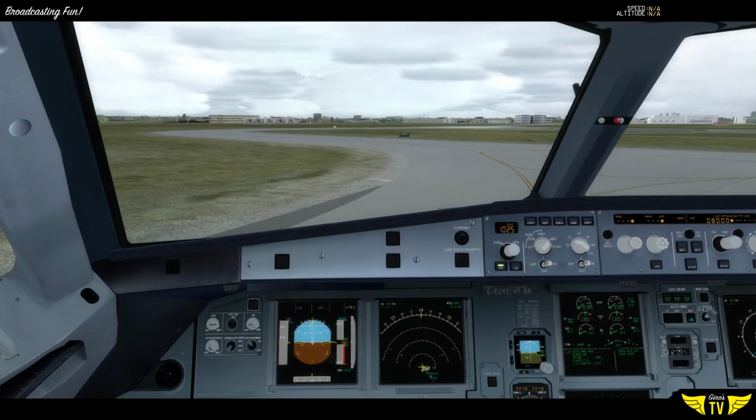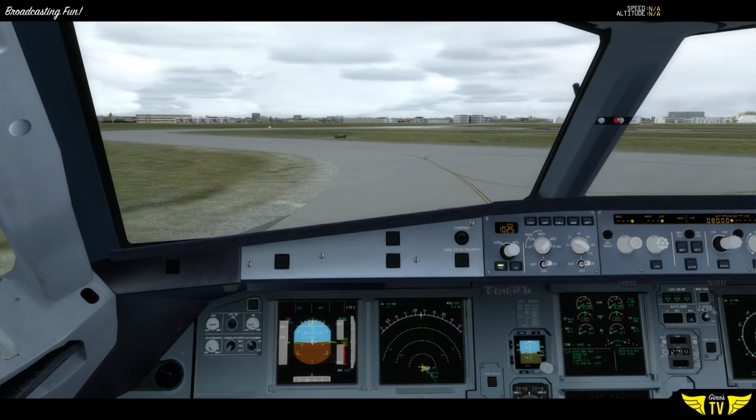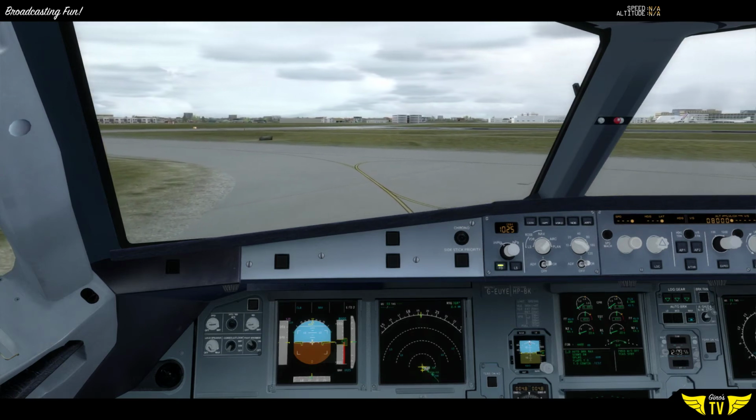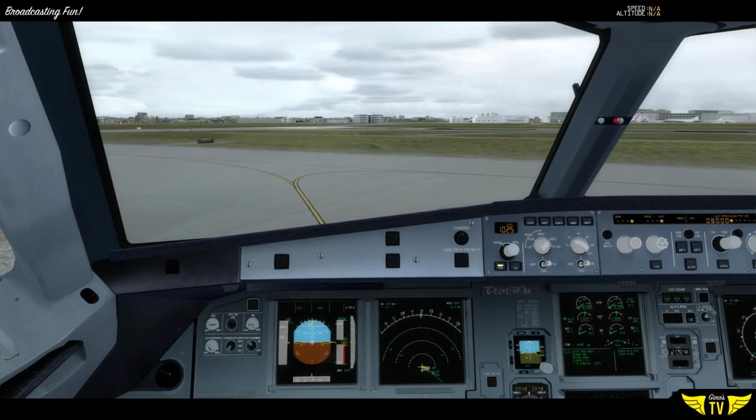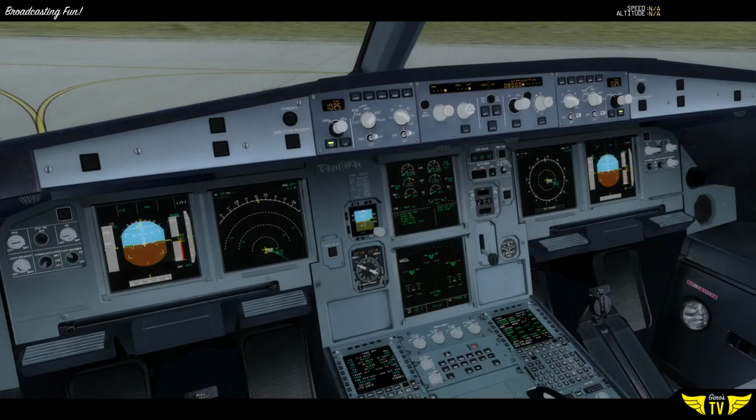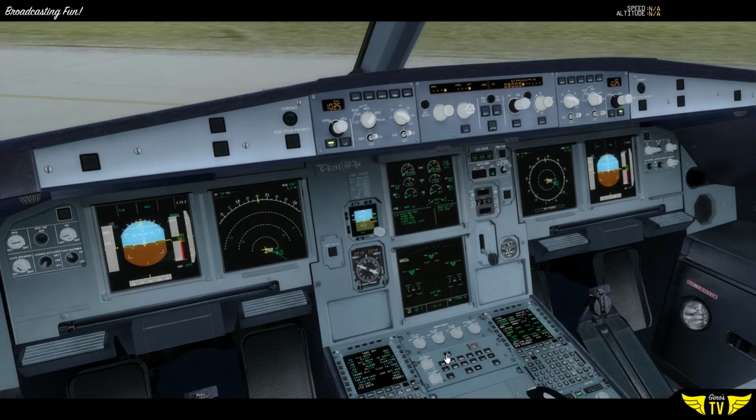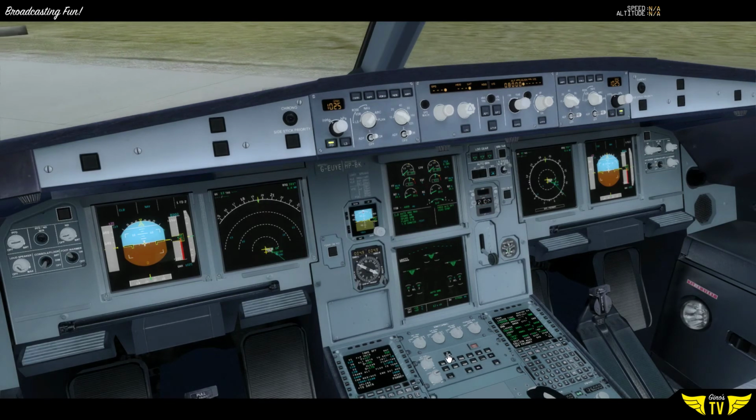So we are taxiing to the holding point runway 32 right. We arm the spoilers, and we check the TO config by pressing the TO config button.